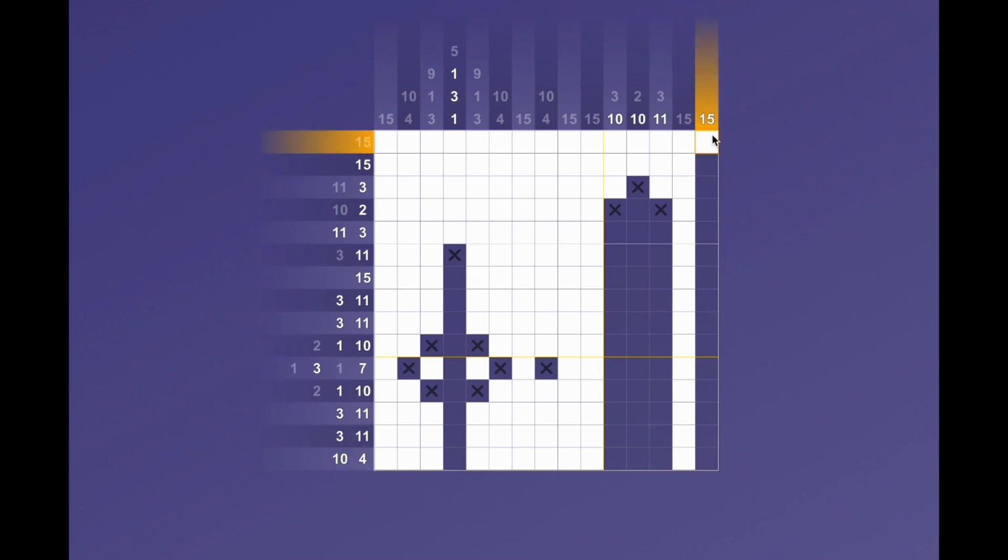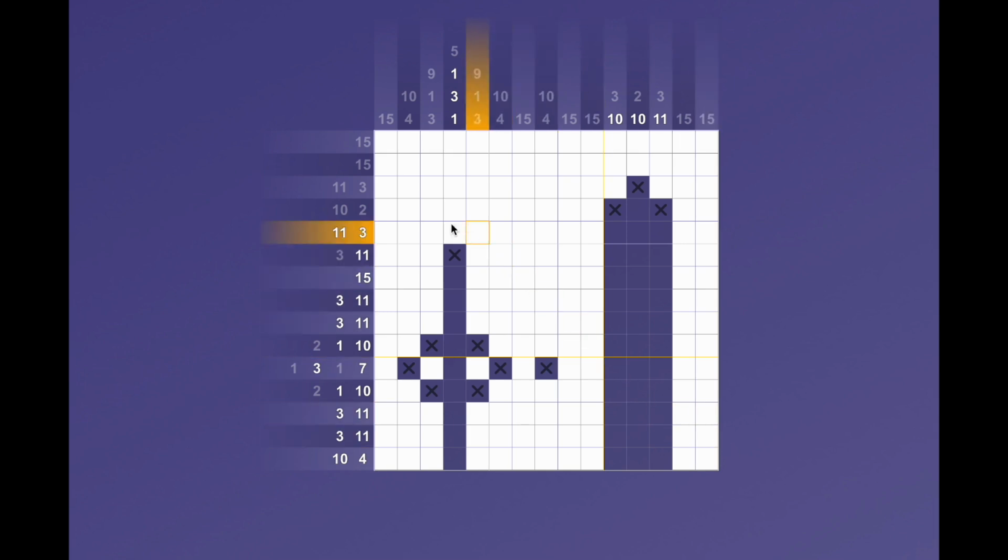This column has 15. 1, 2, 3, 4, 5, 6, 7, 8, 9, 10, 11, 12, 13, 14, 15. Okay. This row is complete.